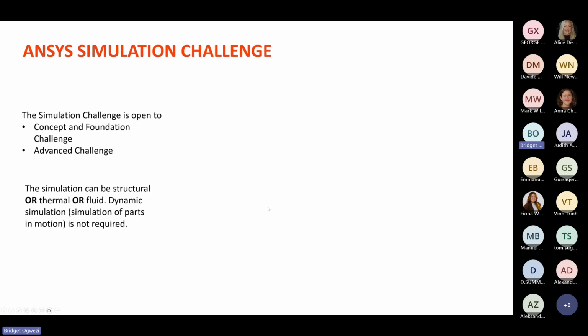So for the simulation challenge, this is what we're saying. It's open to everyone. Anyone in all the classes can do that, and it's not meant to be complicated. It's either a structural simulation or a thermal simulation, or you can simulate fluid flow, like how's the air flowing over your device as it's moving, and can you optimize the shape of your device to make the airflow better? We've got some examples here.